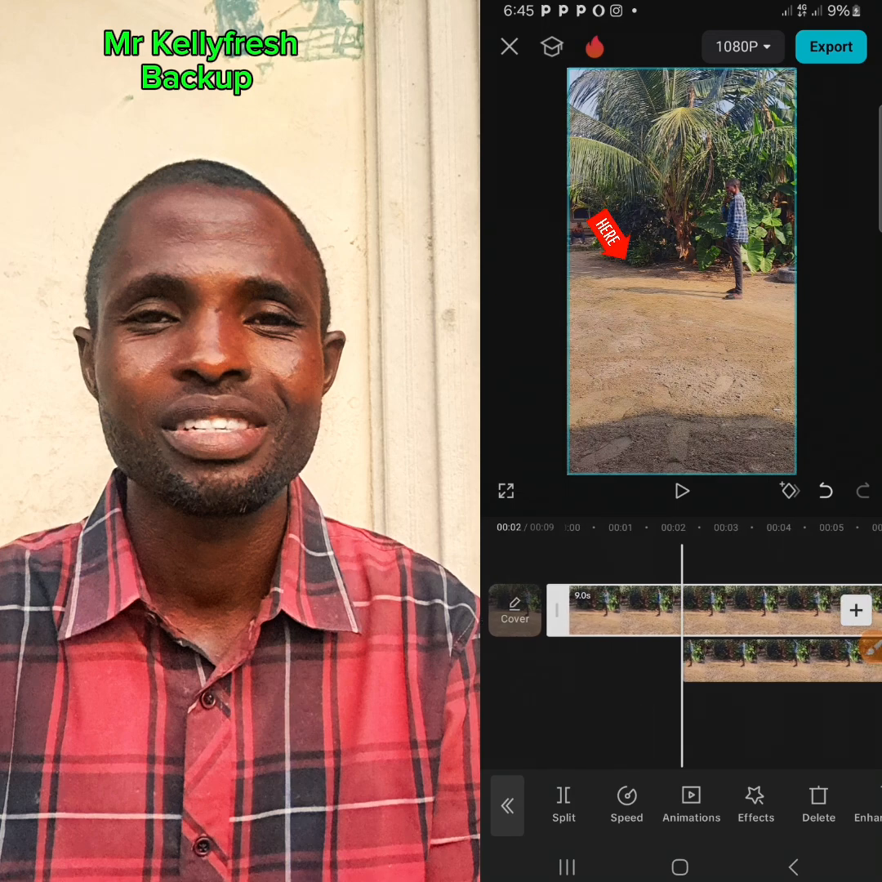Then the next thing which you need to do after that is to come over to this very export. Once you click on it, it will start loading from 1 to 100. Once it clocks 100, it will now be displayed in your gallery.